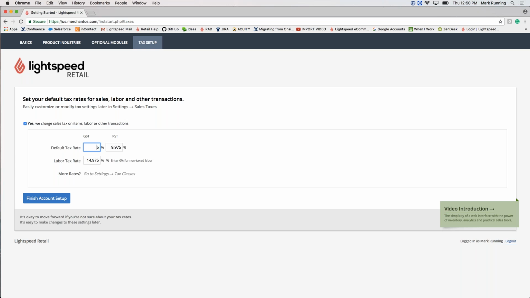So my government sales tax here in the province of Quebec is 5%, and my provincial sales tax is 9.975. If I were to offer my service or labor, it would definitely be charged at 14.975%. So just making sure here, if you do offer labor, just ensure with your accountant whether that is taxed or is not taxed.